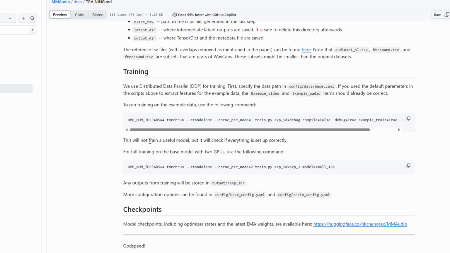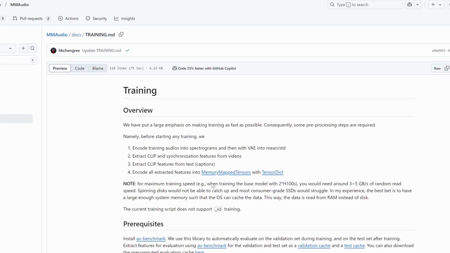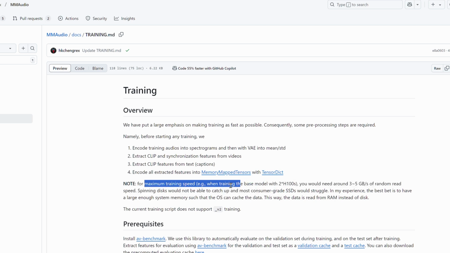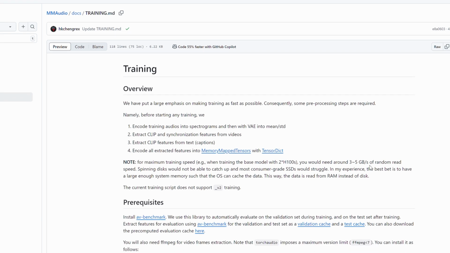The only downside is that achieving maximum training speed requires some serious hardware. When training the base model with two H100 GPUs, you'll need around 3.5 GB per second of random read speed. Unfortunately, traditional spinning disks won't cut it, and even most consumer-grade SSDs might struggle to keep up. So if you are planning to dive into this, be prepared for those requirements.